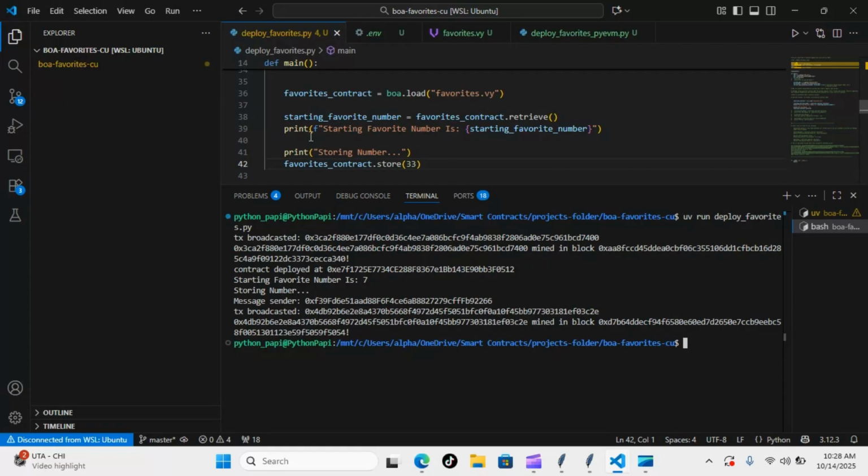And then we're going to start a new process, saying print storing number. We're going to say favorites contract dot store 33, because we're going to be storing a new number of 33, and that's why I stopped it there. I left everything else commented out because I didn't want to go over the whole thing in one chunk. We're going to break it down into sections.